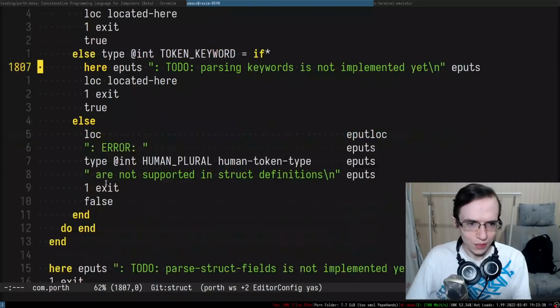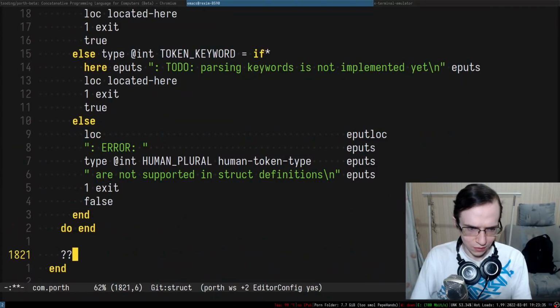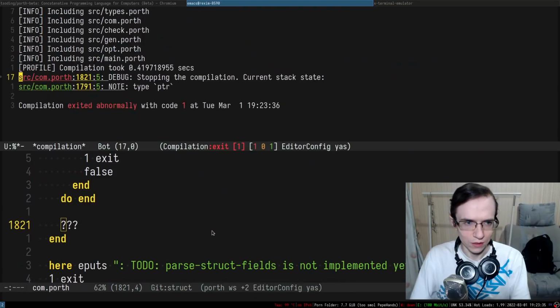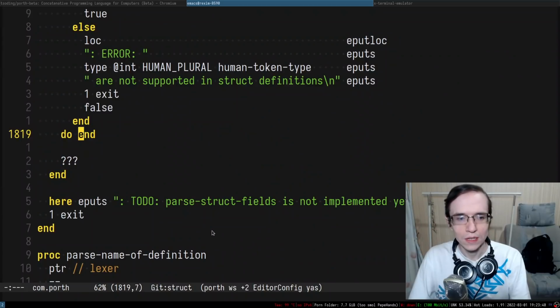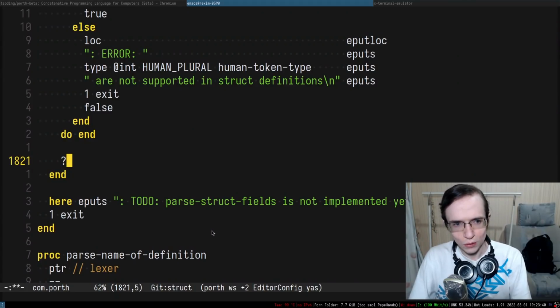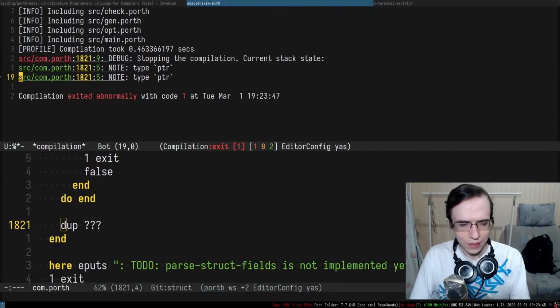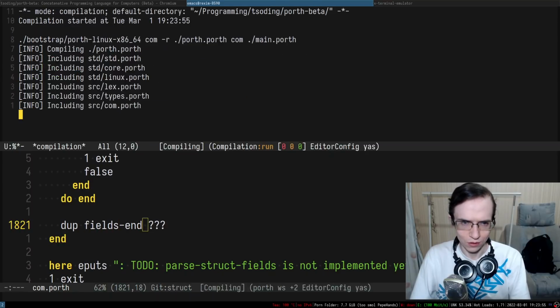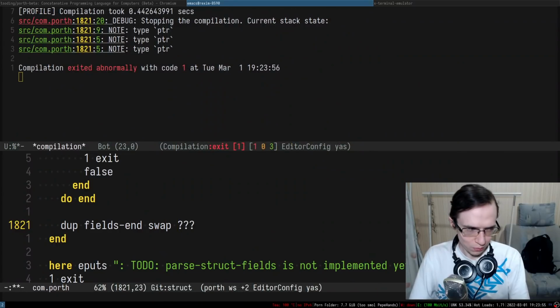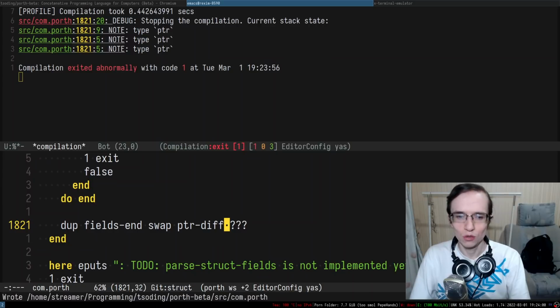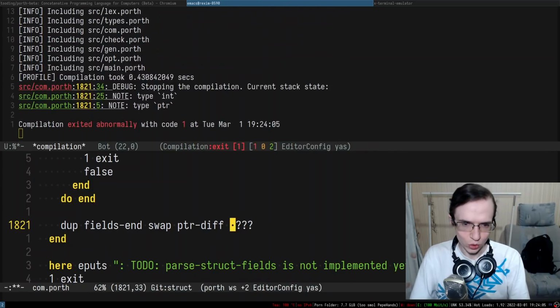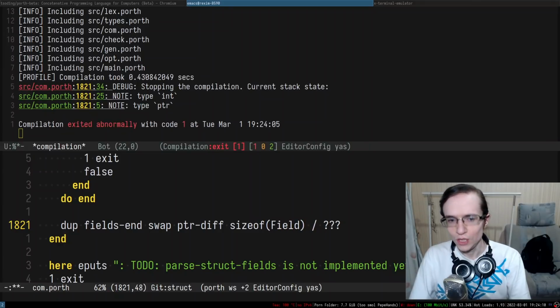So after the entire loop is done, what do we have on top of the stack? Let's find out. It should be just a pointer of the field, right? So yeah, we push the field, so here it is. What we can do, we can duplicate this entire thing, right? So let's duplicate that. So now we have two pointers. And then let's take fields end, right? So this is the fields end, and we can swap them. So the end of the fields goes first, and we can basically find the difference between these two pointers, right? Which gives us an integer, which we can then divide by the size of the field, which gives us the amount of elements we put in there.